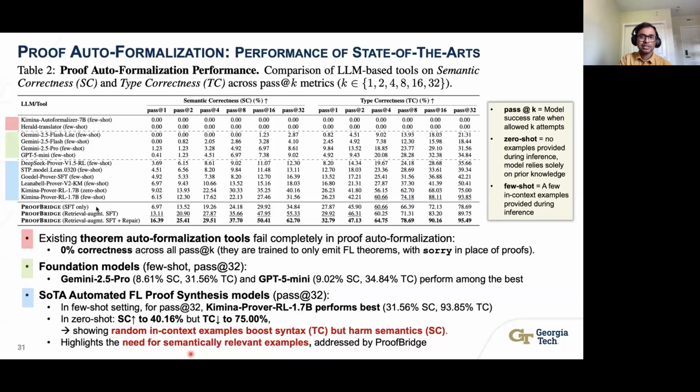Now let's look at how these existing state-of-the-art models perform on the proof auto-formalization task. First, existing theorem auto-formalizers fail completely because they are trained to output only a theorem statement with sorry as the proof. So their correctness is 0% across all pass at K when we are evaluating proof auto-formalization.